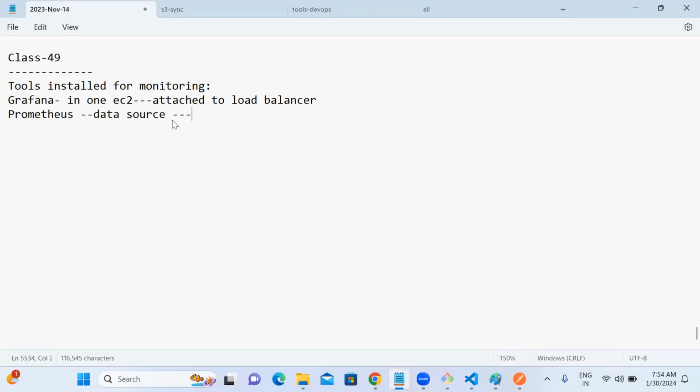This is also in another, in one EC2. We have not exposed this one to the outside world. Just we kept it idle, I mean idle in the sense of isolated. Then we have installed the node exporter. Where did we install the node exporter? In which EC2? In the WordPress EC2.